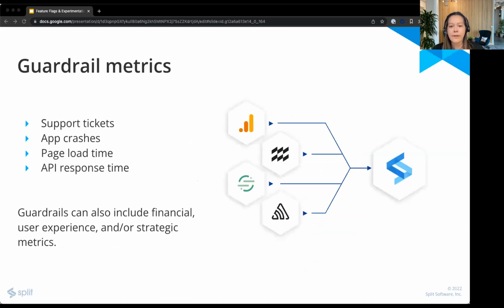Now, when you're using feature flags and data, defining your guardrail metrics is really important. Some common examples of guardrail metrics include support tickets, app crashes, page load time, API response time. This is really just naming a few, and you probably all have common guardrail metrics that you're already tracking and monitoring day to day. Tools that offer feature flags paired with data probably also support a host of integrations so that you can seamlessly connect the data you care about most and the data that you're already monitoring into the feature flagging platform.